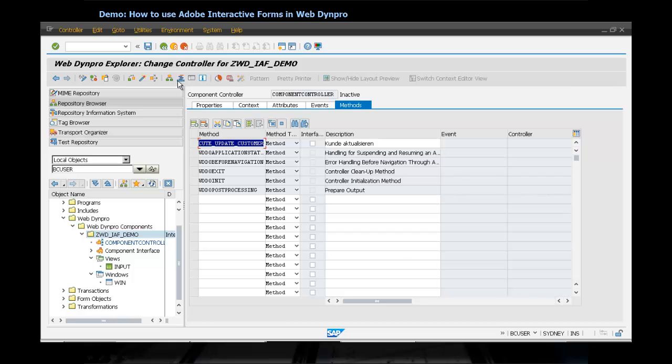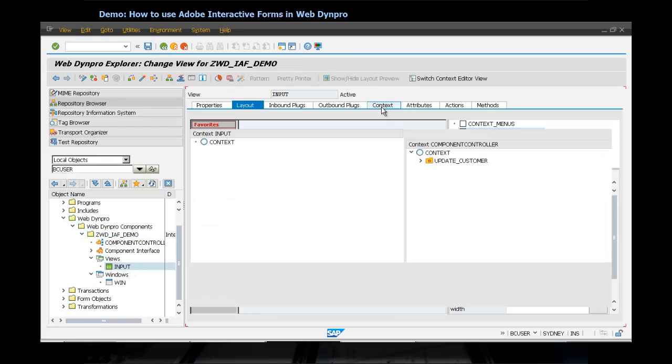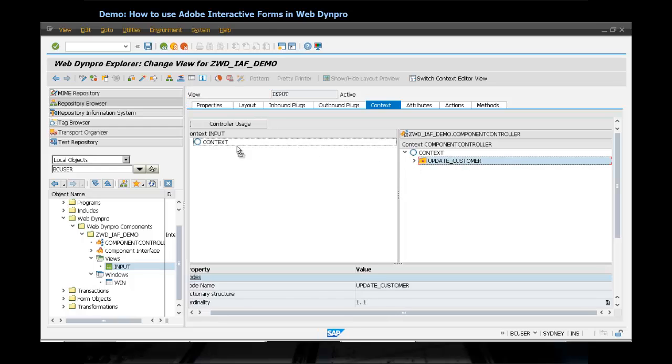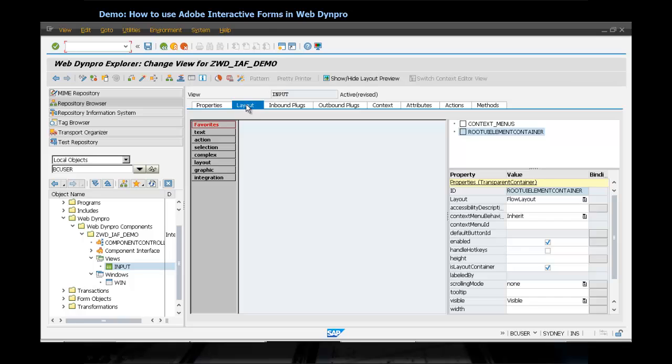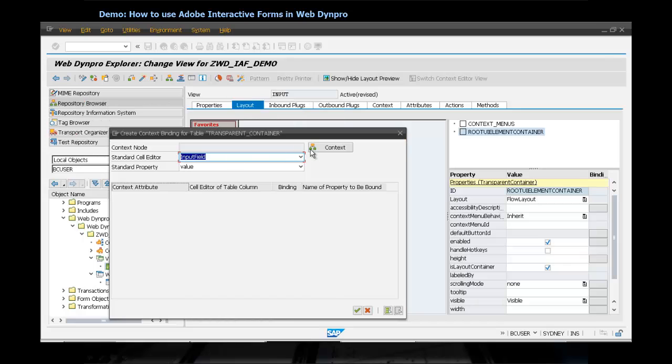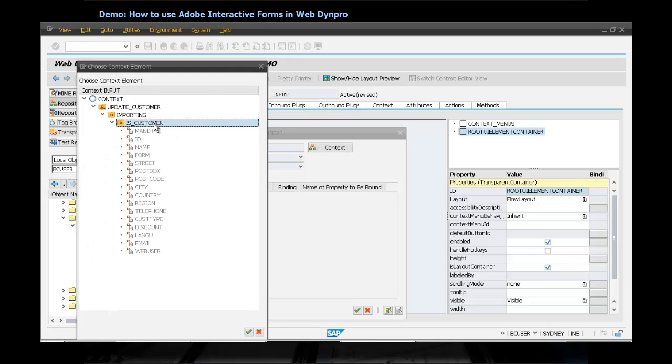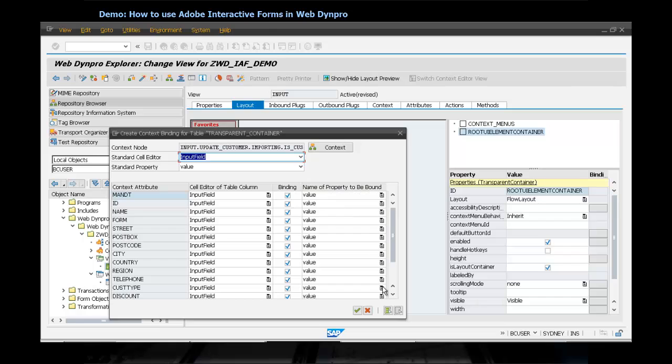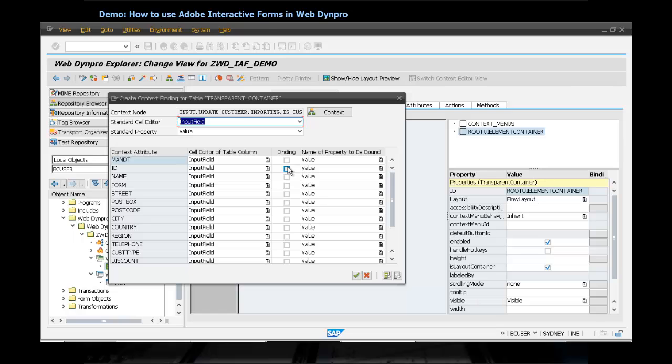In the next step, I can create the necessary mapping in my view and then define the input form by using the Web Dynpro code wizard. And I'm not interested in binding all these values. I'm just interested in the ID as an input field.